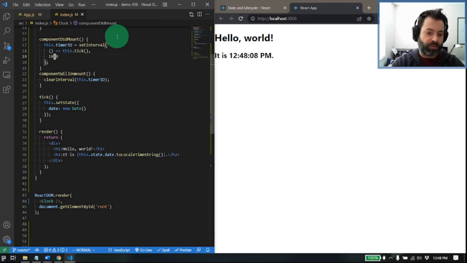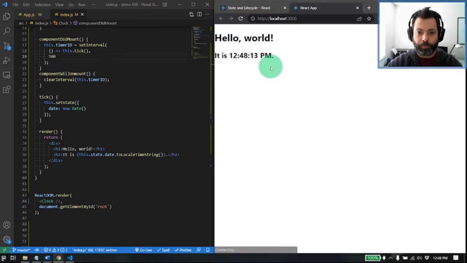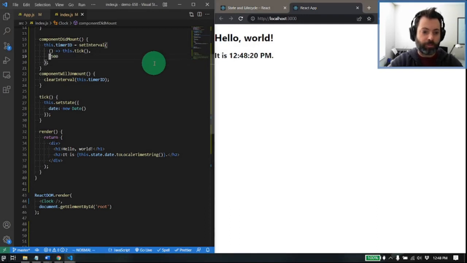I could update this to be even faster if I wanted, so let's change this to 500 milliseconds. And it's going to run a touch faster. Obviously, this is not real time anymore. Could change it to be a lot slower.